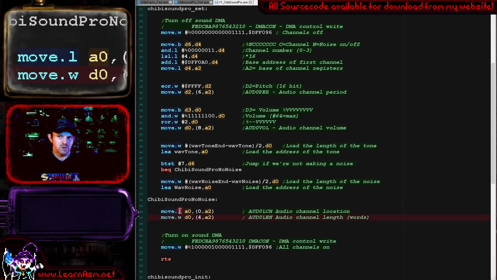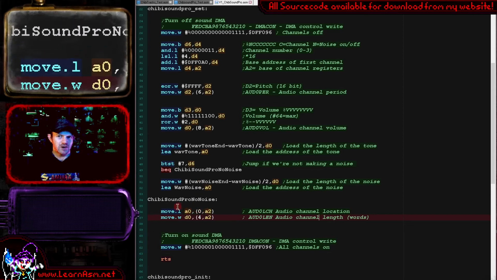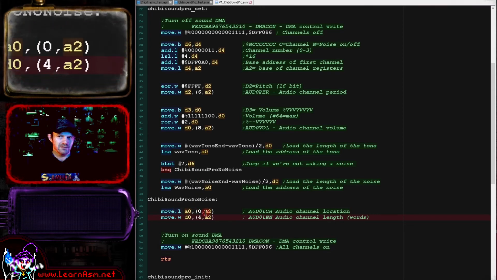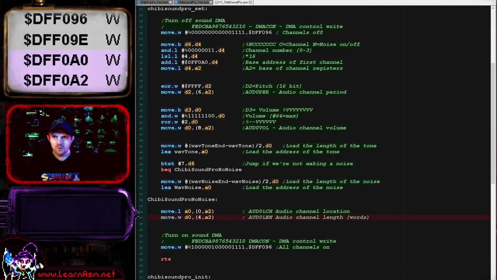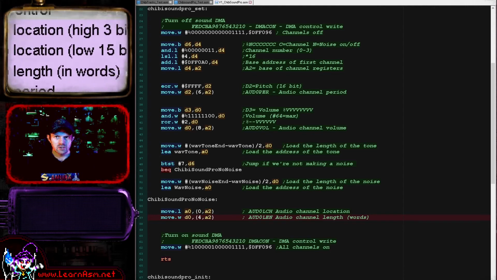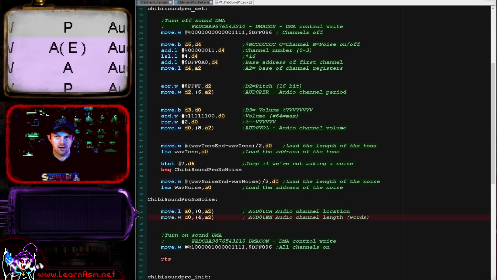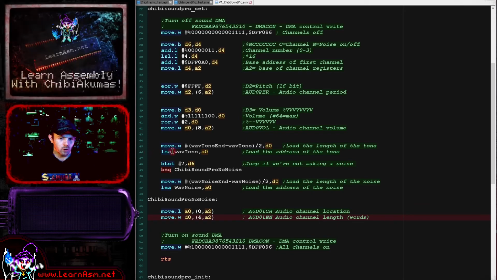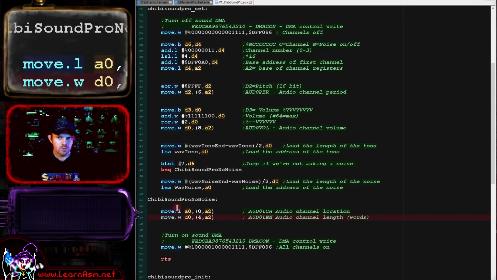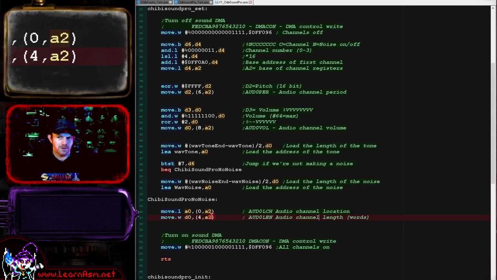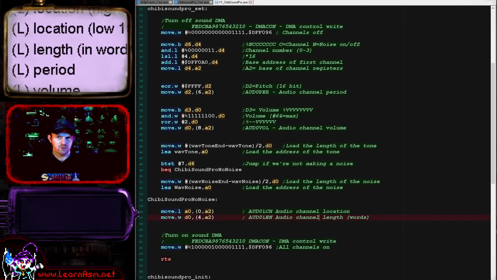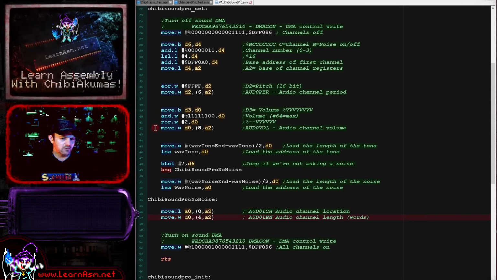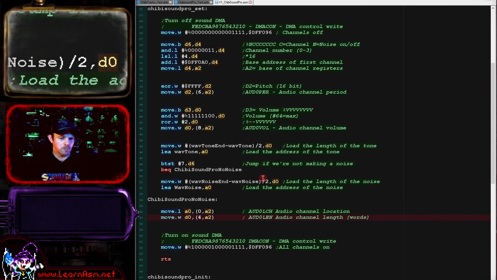What we then do is we load in whatever our address of our sample and our length of our sample is into offset 0 and offset 4. Now offset 0 would be this one here, and that is the audio channel location. Now there's a high and low pair there, but we're basically writing those all in one go here. So that's what we're doing there. You notice we're writing a 32-bit long there into the offset 0. Offset 4 is the actual length of the sample, so that's what we're doing there, and it's got to be in words, which is why we were dividing the byte count by 2 there.